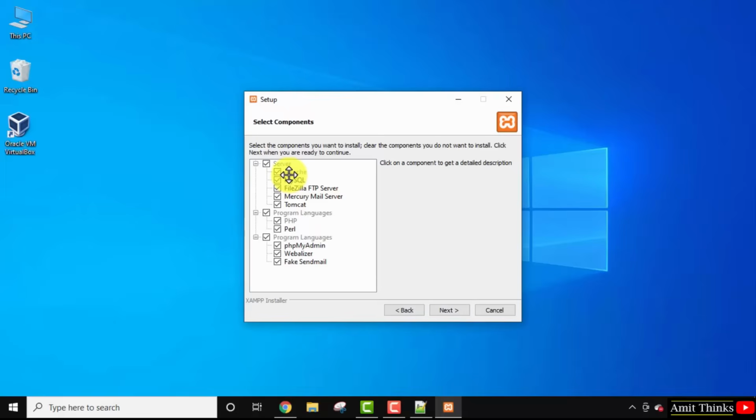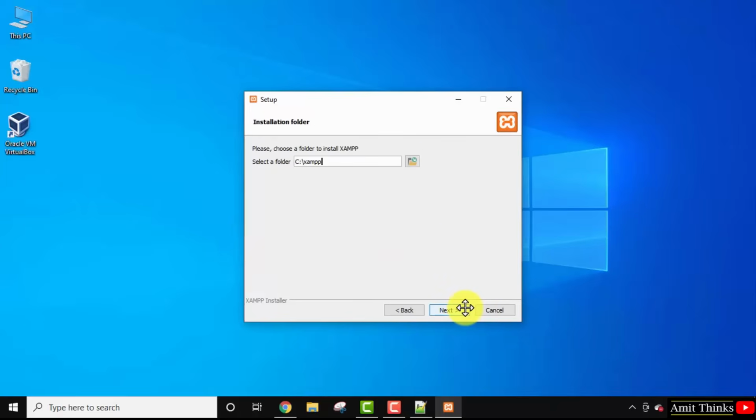Now you can see the package. I told you before, it will install the server, programming languages and MySQL. This looks fine for components, now click on next. Here the installation folder is the C XAMPP folder. If you want to install it somewhere else, you can click on this browse button and set the location. But I'll keep the default. Under C drive, the XAMPP folder will get created and all the files will get installed there.